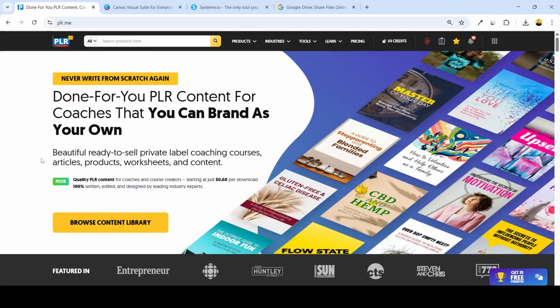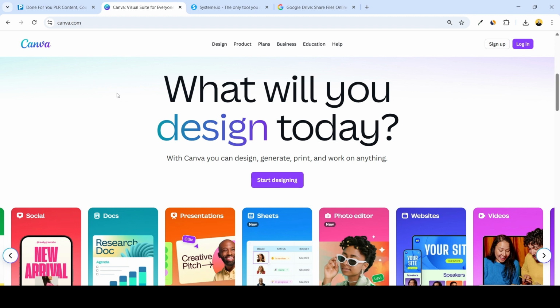So for this tutorial, we're going to use 2 platforms and you can use them for free. So the first one is PLR. These guys provide done-for-you digital products, which you can use in any way you like, including for lead magnets. The second one is Canva. We're going to use that to design our ebook cover. This is completely optional. You can keep the same ebook cover as you get from PLR, but we're going to quickly design a new one just to show you how it works in case you don't know.